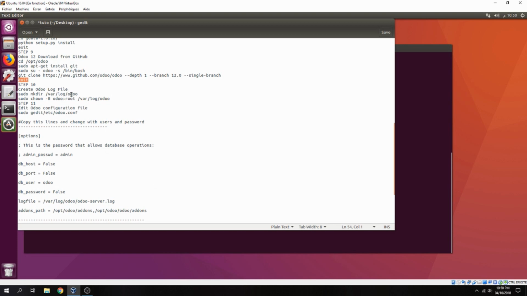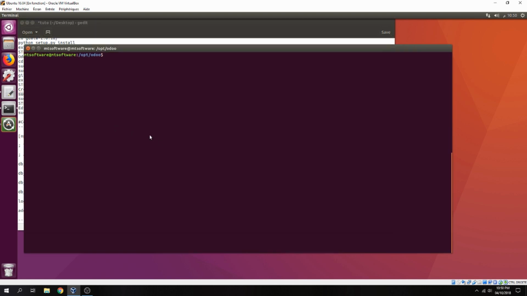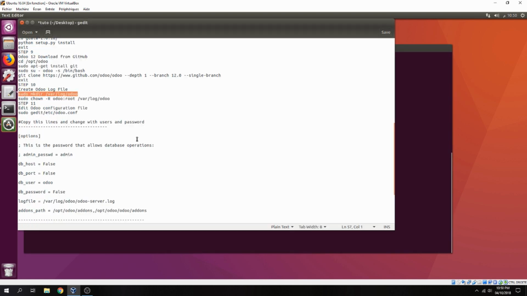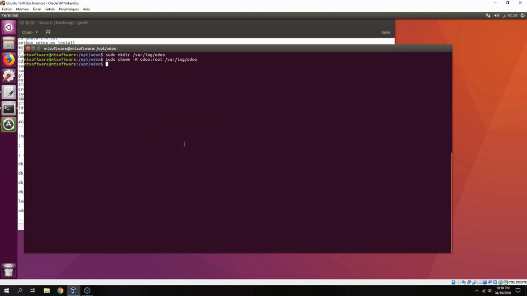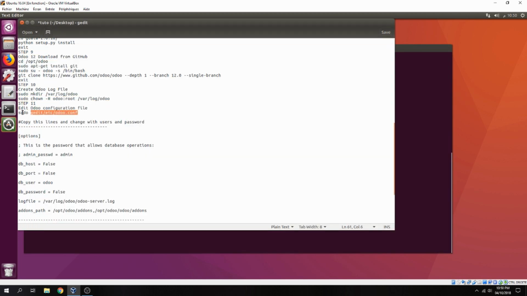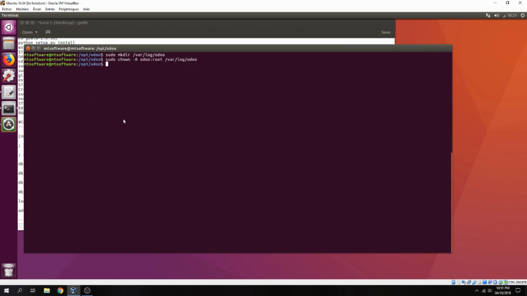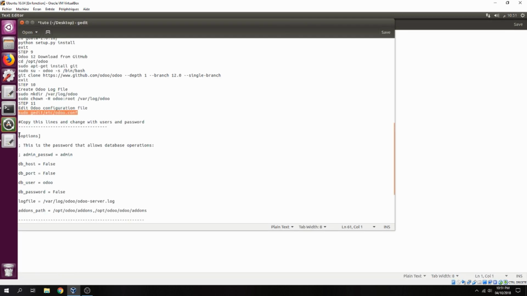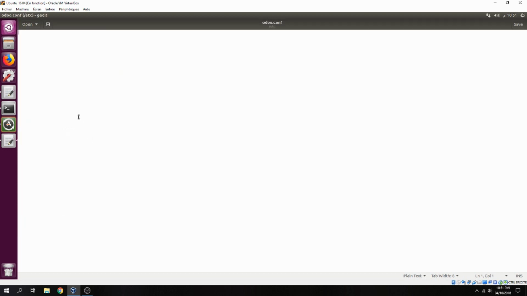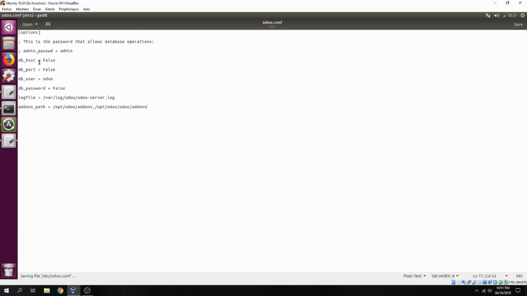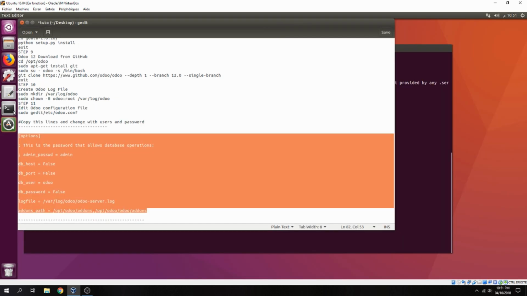And let's create an Odoo log file now. And sudo slash odoo. Now let's create the odoo configuration file. Sorry, there is a space here. And let's copy this line. So this is the db host, db port, db user, and password. You can change it. So let's save and exit.